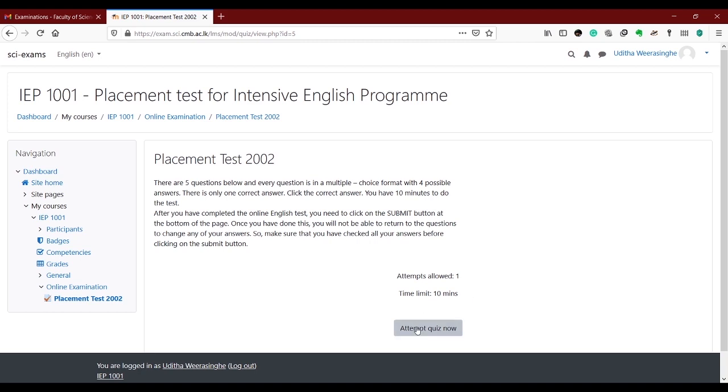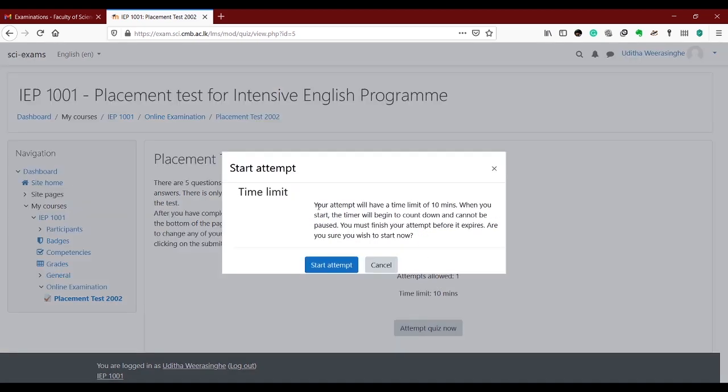So make it a note that you only have one attempt to write this exam. If I hit Attempt Quiz Now, I'm given one last warning which tells me that my countdown timer will start as soon as I hit Start Attempt. There's no turning back from this point.